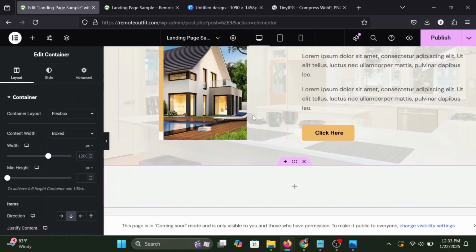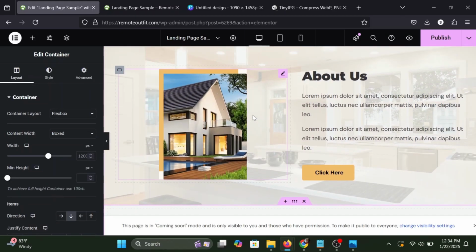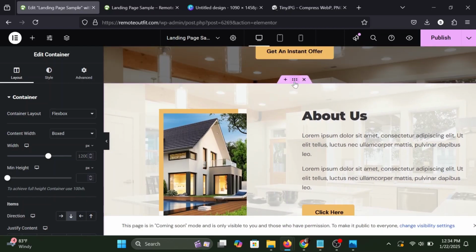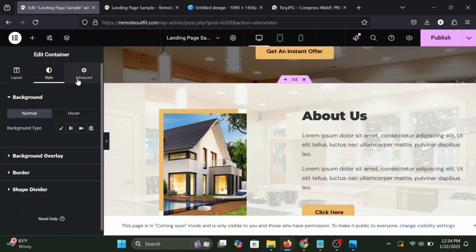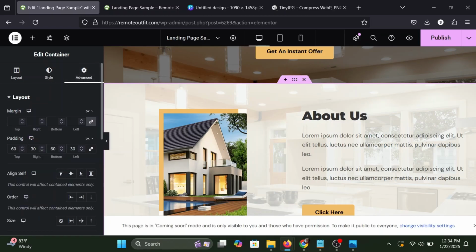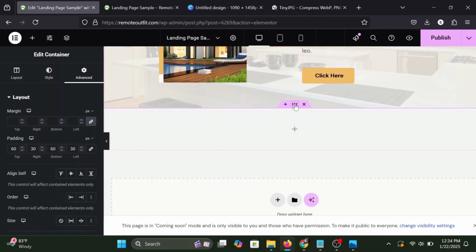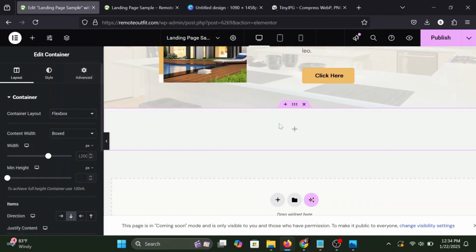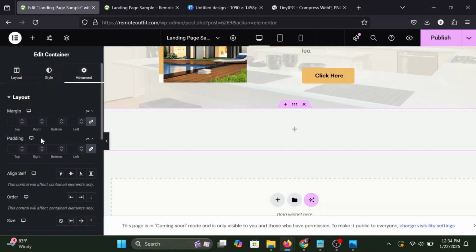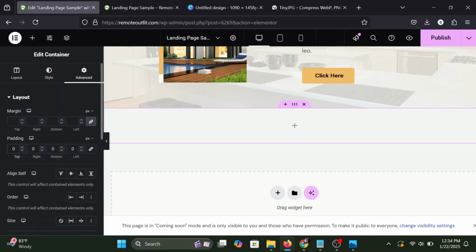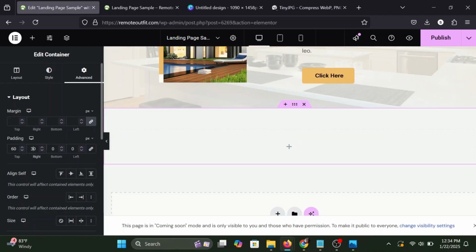And we can copy the same padding that we added from this section. If we click on here, we come to advanced. We added 60, 30 paddings, so we can do the same to this section right here. I click on it, I come to advanced, and I will unlink them. Top is going to be 60, right 30, bottom 60, and left 30.